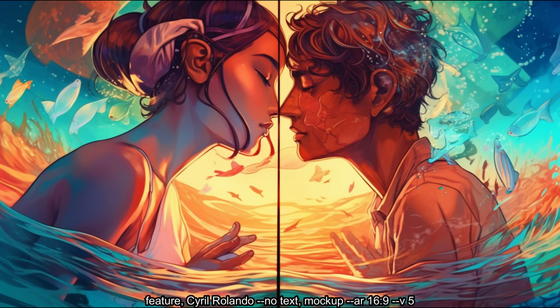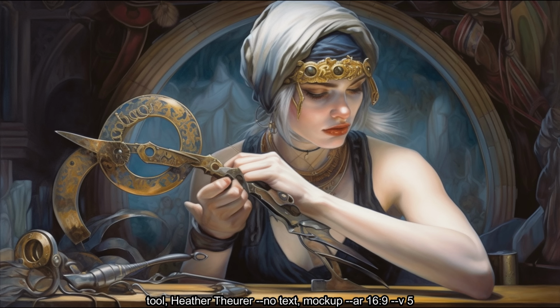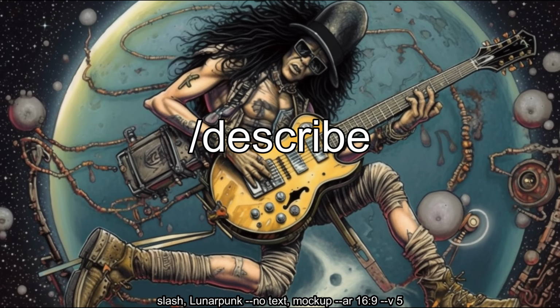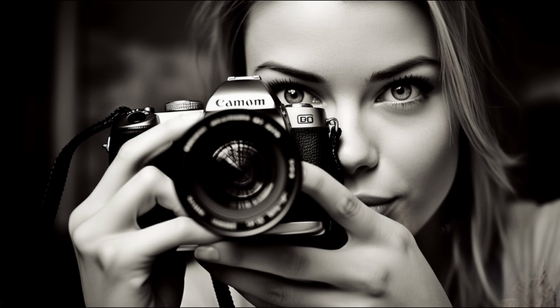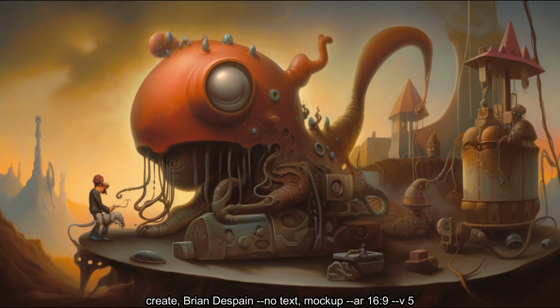For this video I decided to test out the new /describe feature. The describe feature is Midjourney's image-to-text tool. You write /describe, upload an image, and Midjourney tells you 4 possible prompts for generating the same image. It usually doesn't give you the exact same image, but you can sometimes get quite close. So it is a way to create images in a style that you particularly like.